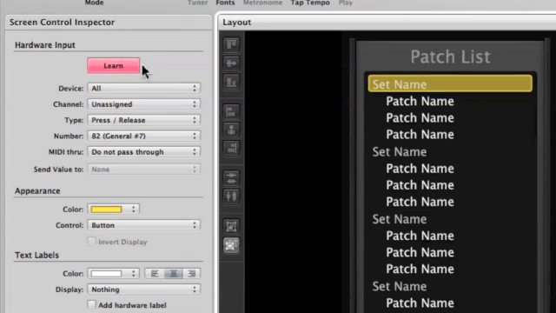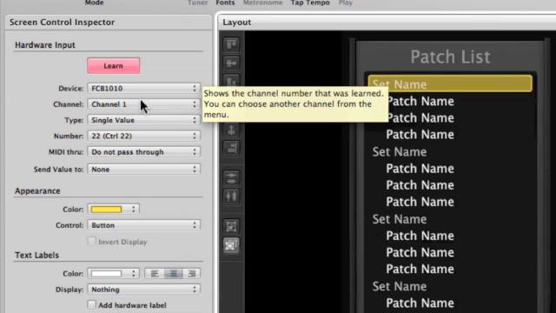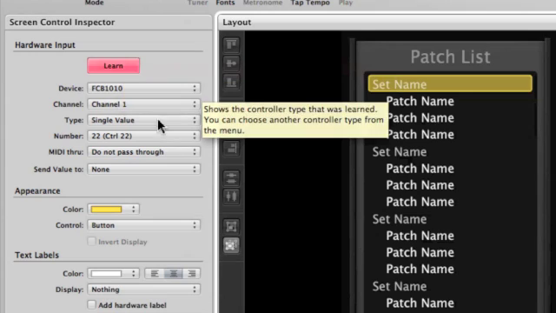Okay, so click learn, it will go red, it's listening to the port, and now I'm going to press on foot switch number 2. And as I did that, you can see what happened. It updated it to the device. It heard it and saw that the event came in on the FCB1010 device, channel 1, single value is fine. And the number that we had already mapped was CC22. Okay, so that is already done.